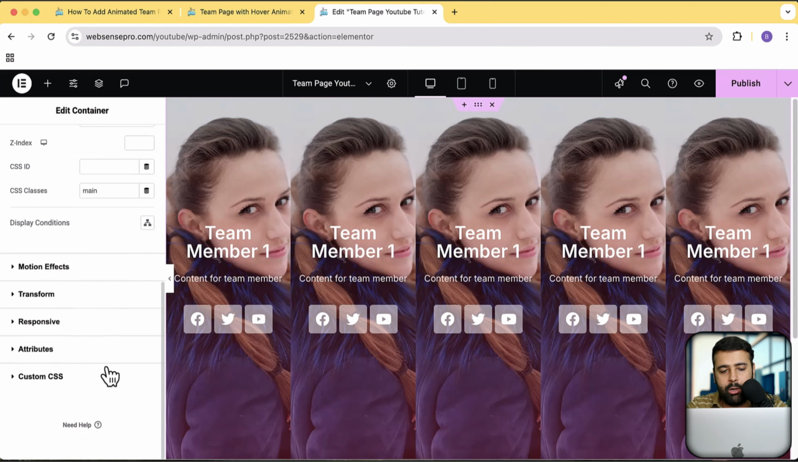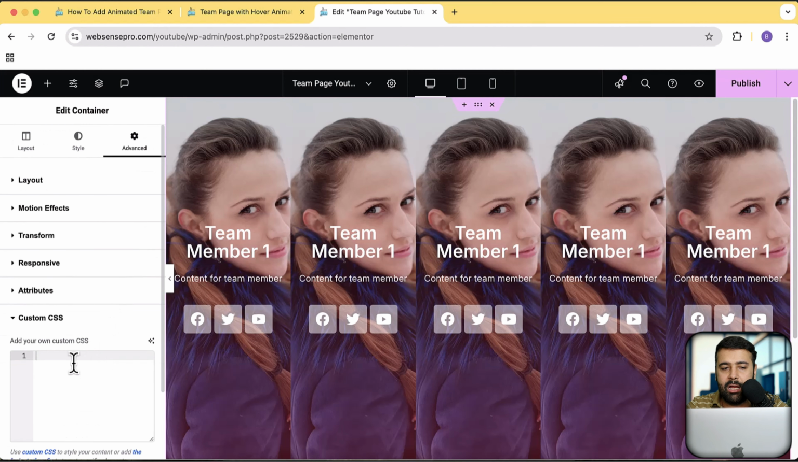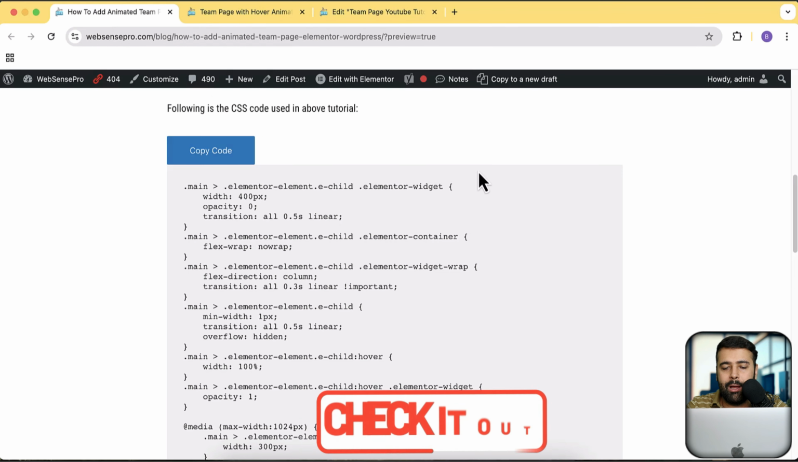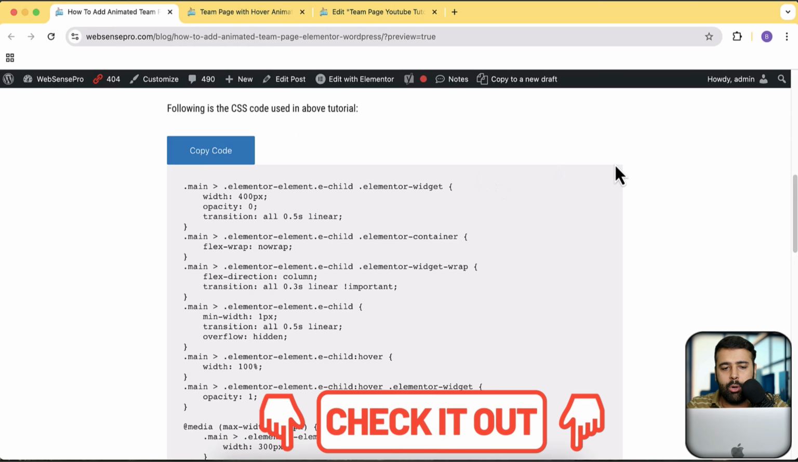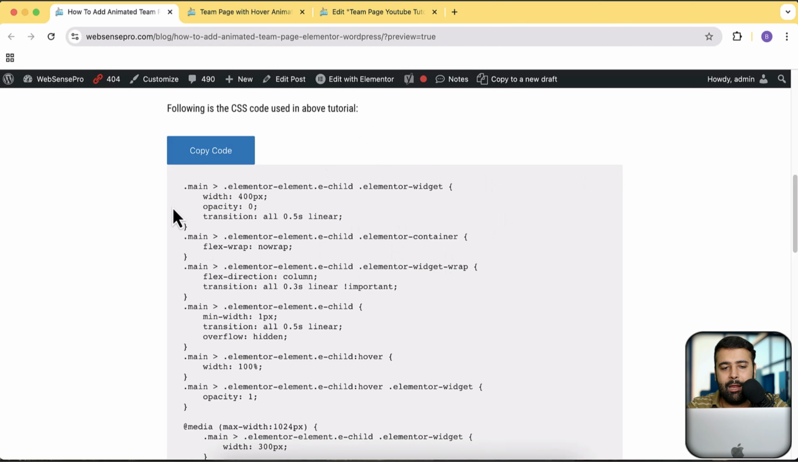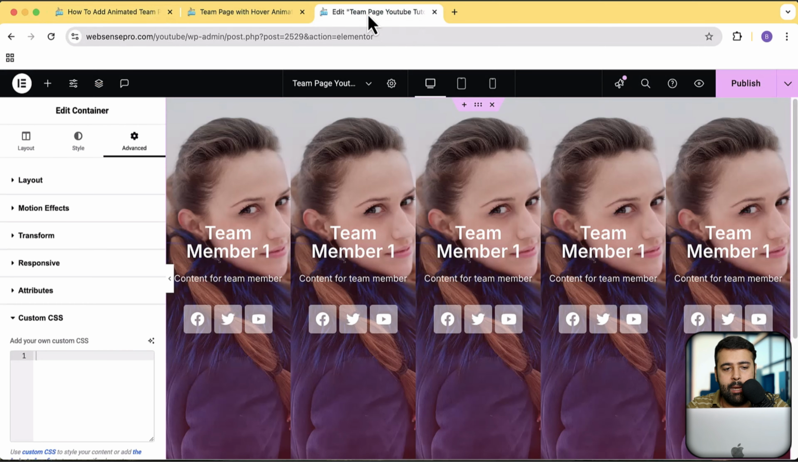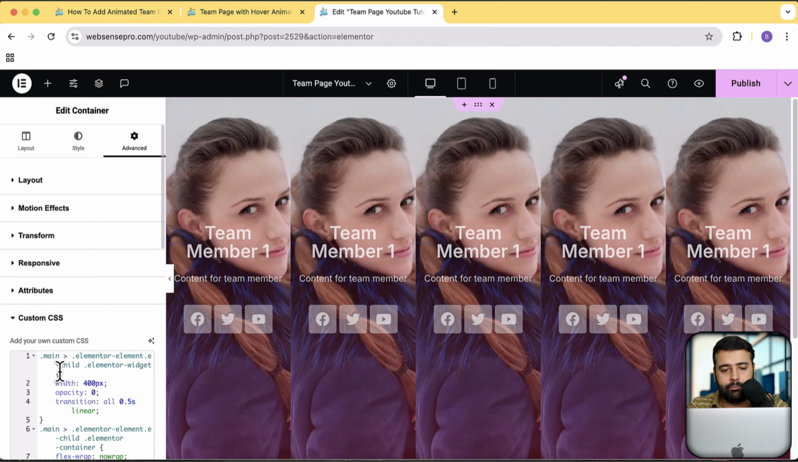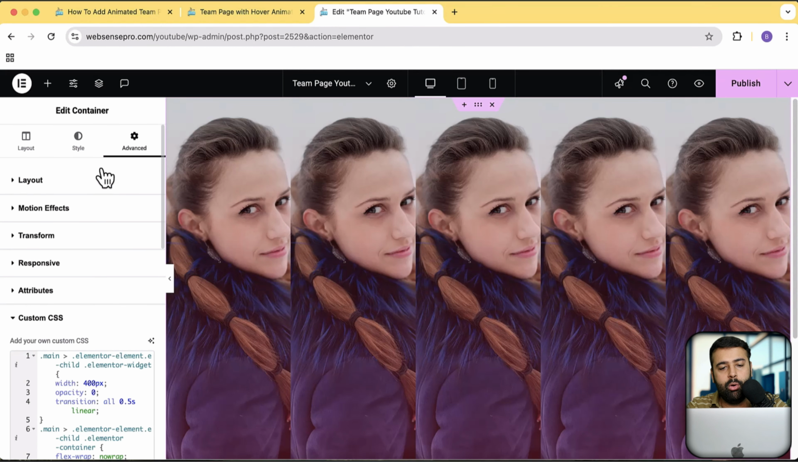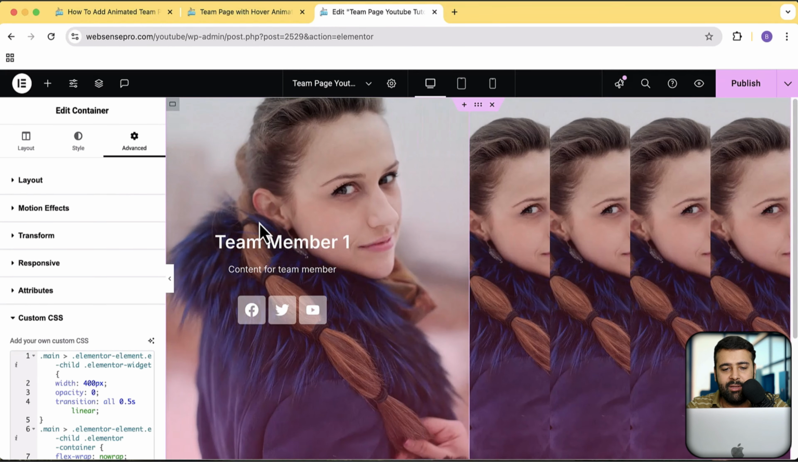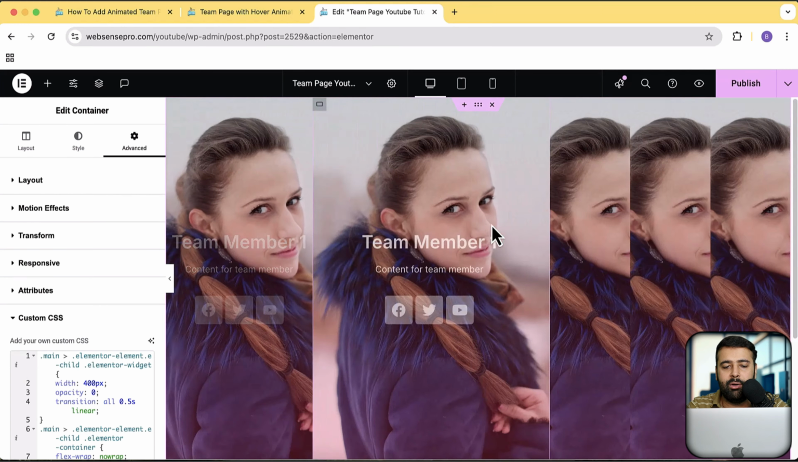and scroll down to the bottom and add in the custom CSS from the code available in the YouTube video description. So there's the link in the video description. Just go to that link and you will have the code looking like this. Click on this copy code button and then paste the code here. Once you paste the code, you will see that you will have this stylish looking animation for your team members.